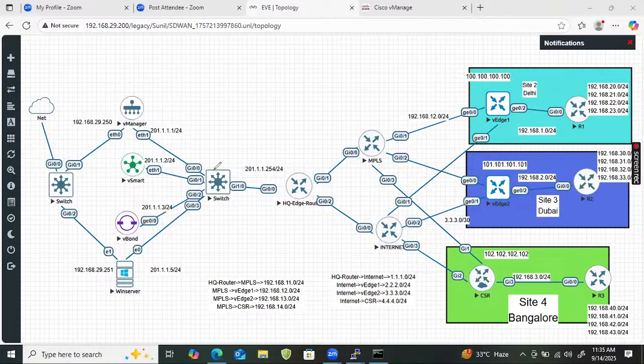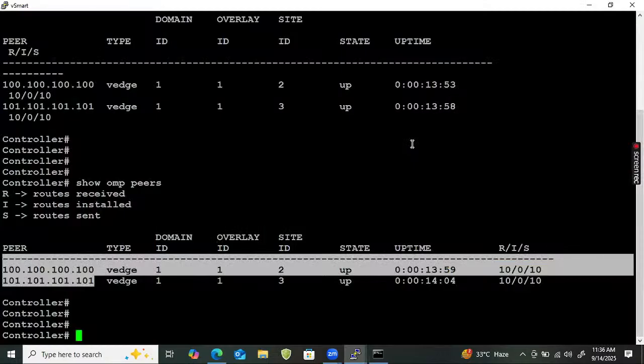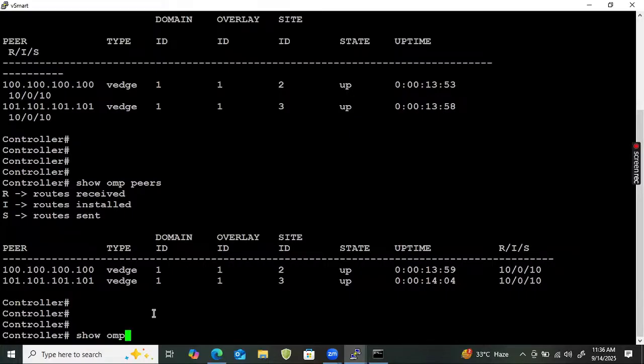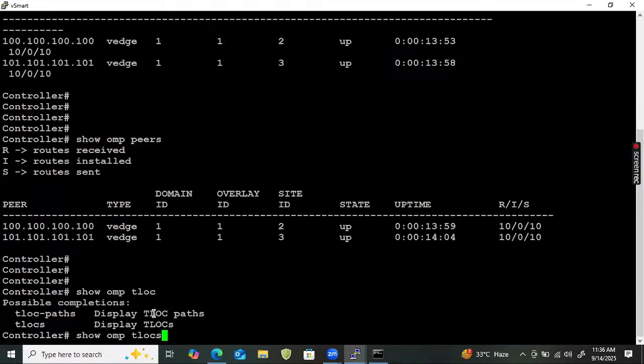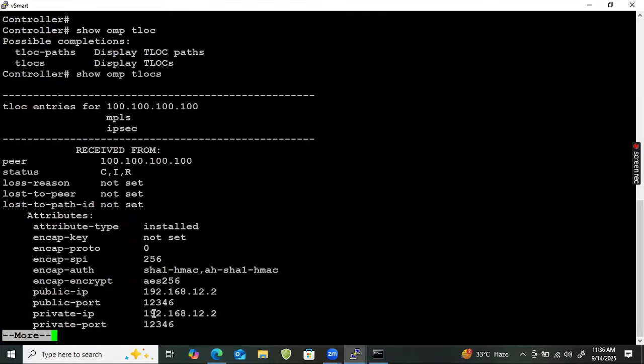On the vSmart, right now this device has how many TLOCs, guys? It has 2 TLOCs. Similarly, the other one has 2 TLOCs. So in total, if I check on the vSmart, how many TLOCs should I get? 4. You can see, OMP TLOC entries. Can you see now the first one?